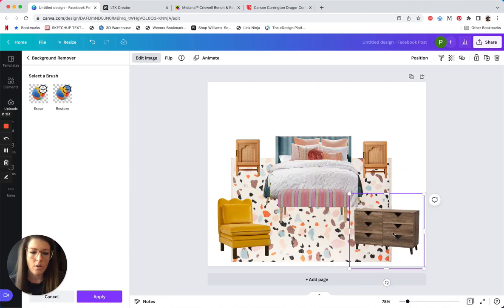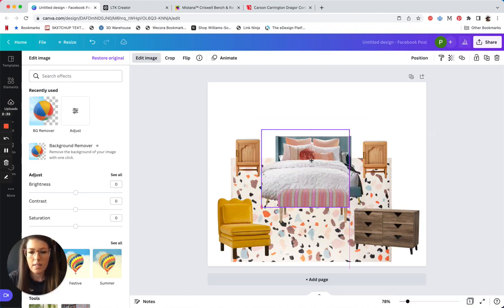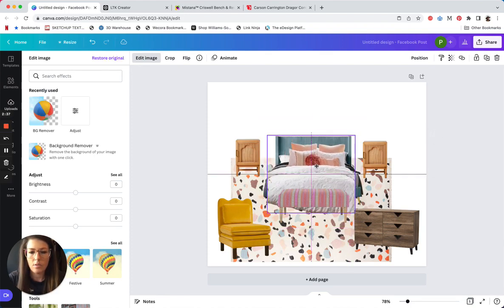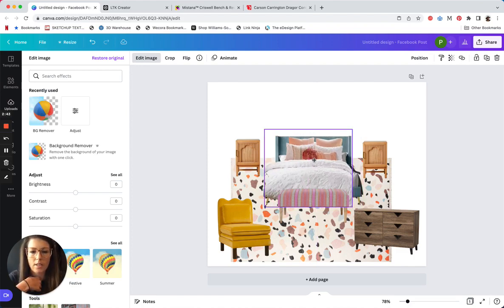Okay, so this is looking a little bit small to me in comparison with everything else. Also, I'm realizing things are a little bit off center, so we're going to readjust all of these things. Canva has these nice lines that you can use to see where things are. This solid line means it's centered on the whole page. The dotted line means it's centered on what is around it. So it's centered on the bed right now.